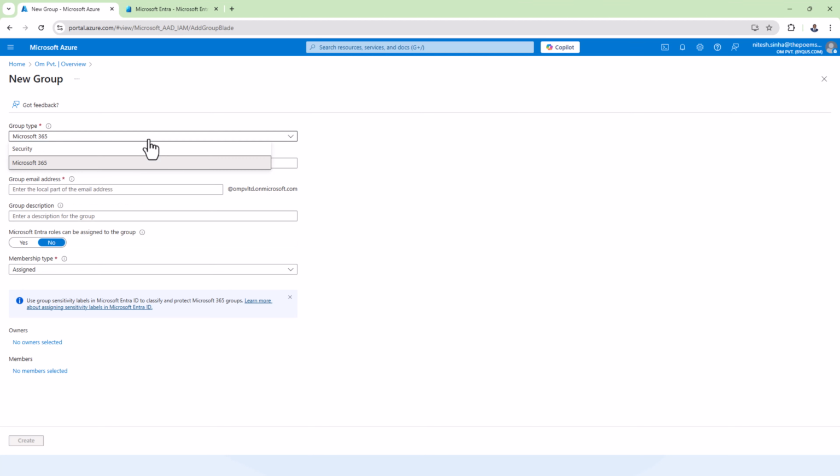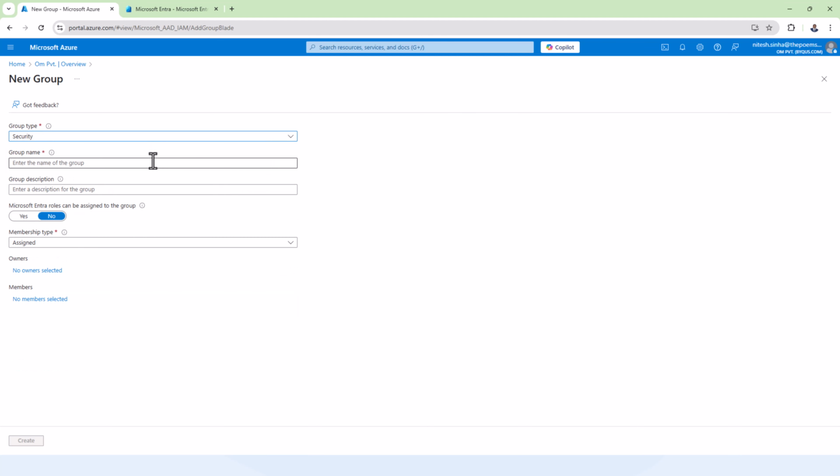The difference I have provided in my last video, so you can view the last video on what security groups and Microsoft 365 groups are. So if you go to security groups, this is the name, this is the description, and whether you want Entra ID roles to be assigned to the group, yes or no. For now we are keeping it no because we have a video to create on role-based access control, and when we are in the planning phase of role-based access control, we will go ahead and set this option as yes, and then we will see what it can do or what it cannot do. For now, we will keep the Microsoft Entra role can be assigned to the group as no.